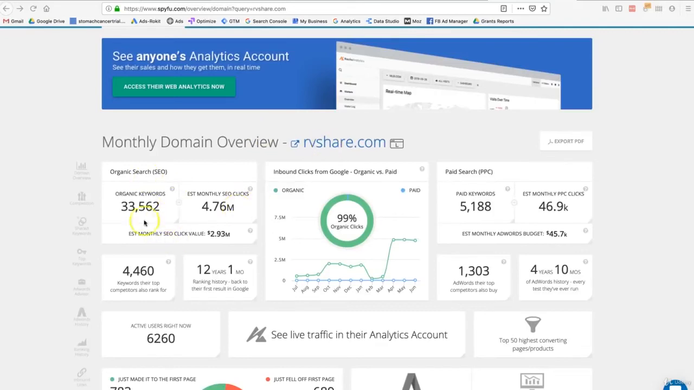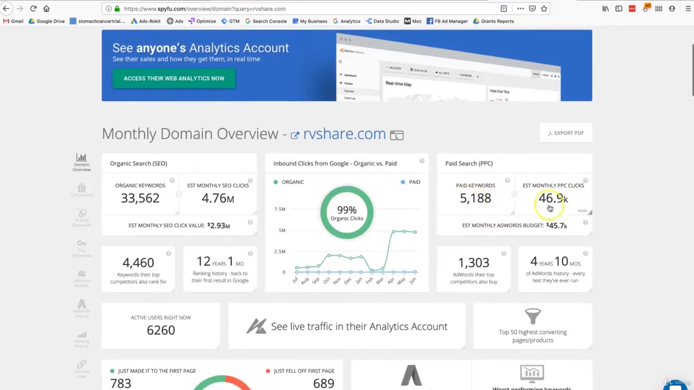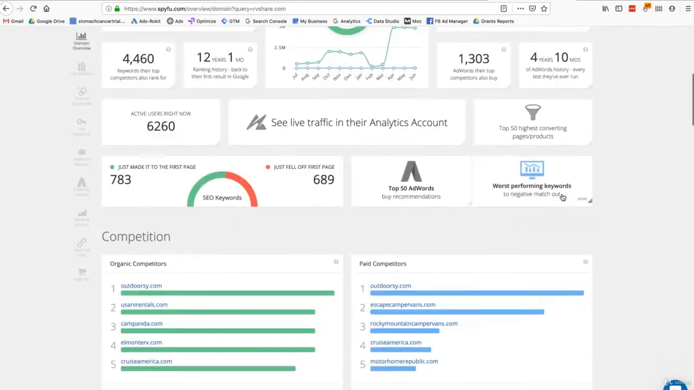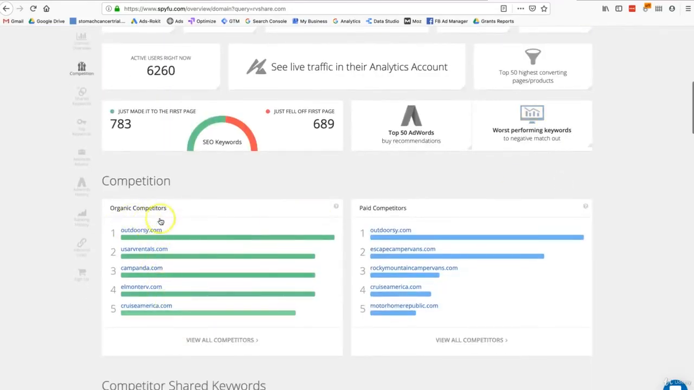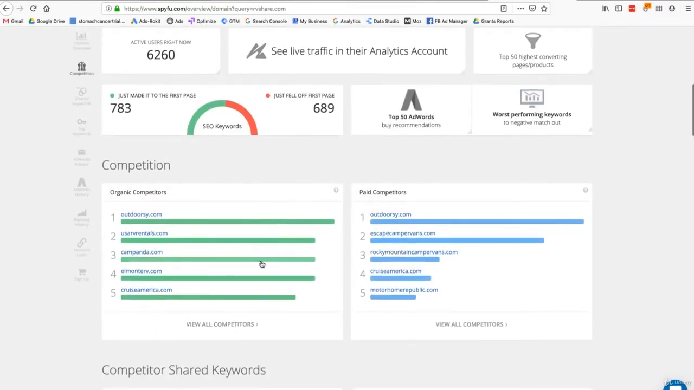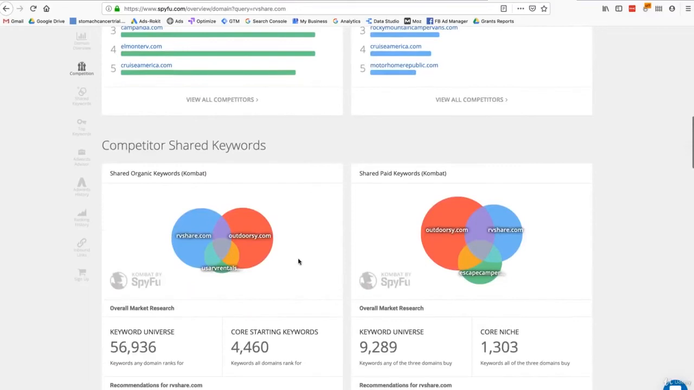Here, I could see how many organic keywords they're found for, the estimated monthly SEO clicks they're getting based on the volume of those keywords. I could see the keywords their top competitors also rank for, the rank history, 12 years. So this particular domain's been around a long time. Okay, so that's on the organic side. I can flip over to the paid side, and I could see that they are doing paid search. I could see 5,000 plus keywords they're bidding on, and based on that, what they're actually paying. And then I could see some of the other competitors listed here from a paid perspective and an organic perspective. I could see the shared keyword overlap.